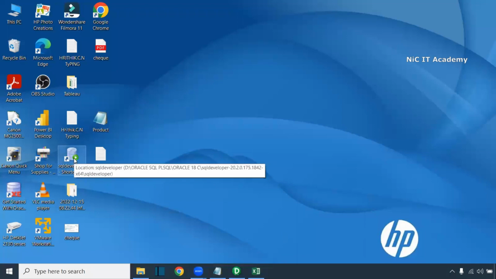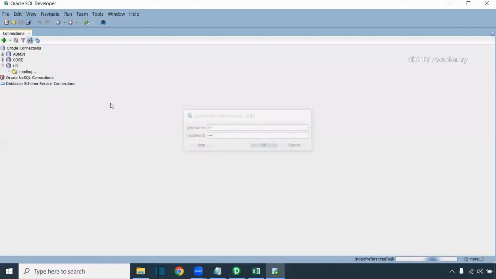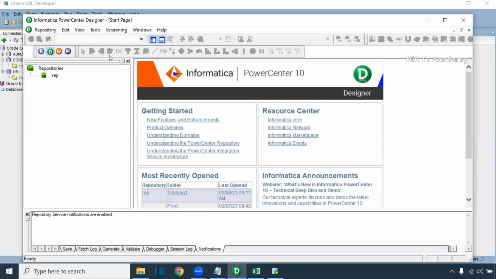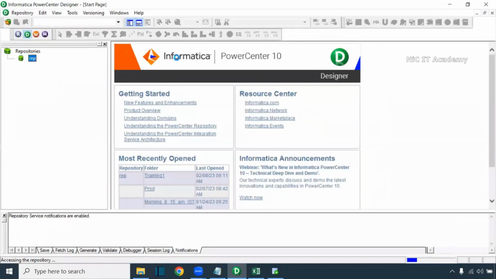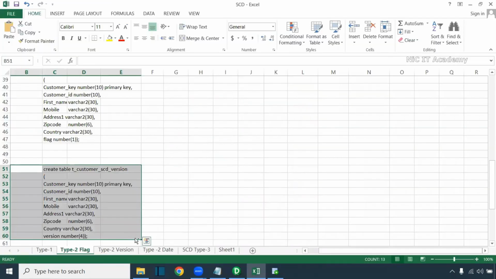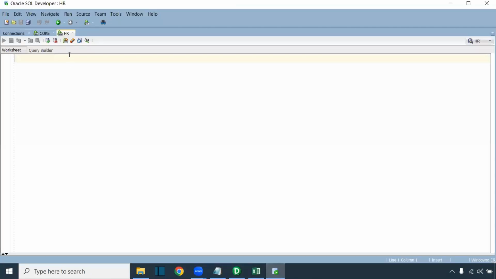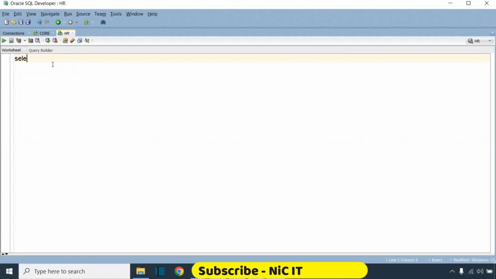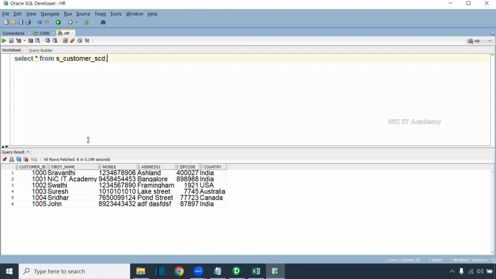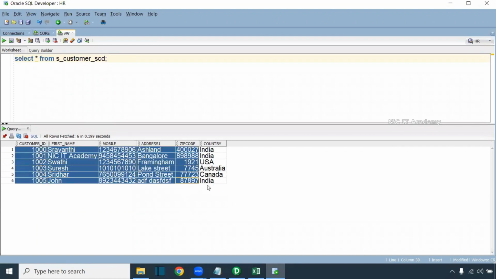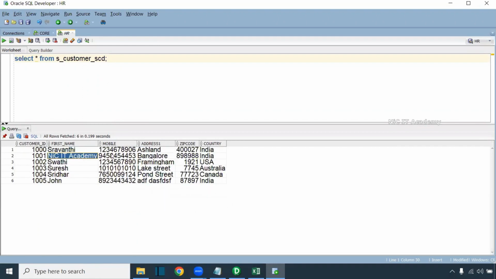Open the SQL Developer. So I will open this HR. HR is for source and core is for target. I will connect Informatica with the repository. I will take this as the target table creation statement. I will use the HR table as source. Select star from S underscore customer underscore SCD as source. Here we have some 6 records. So I'm going to use this as the source.